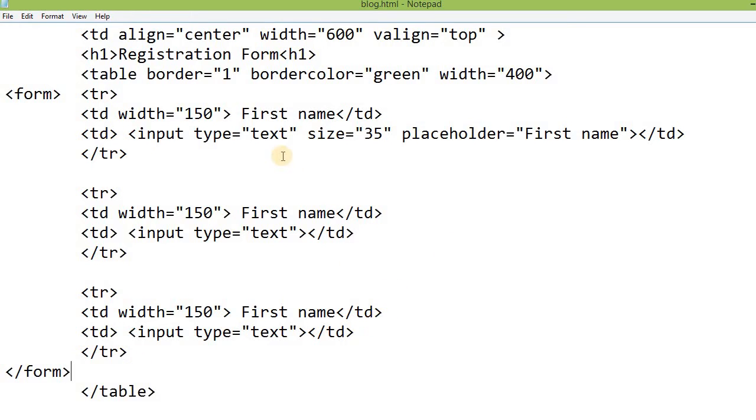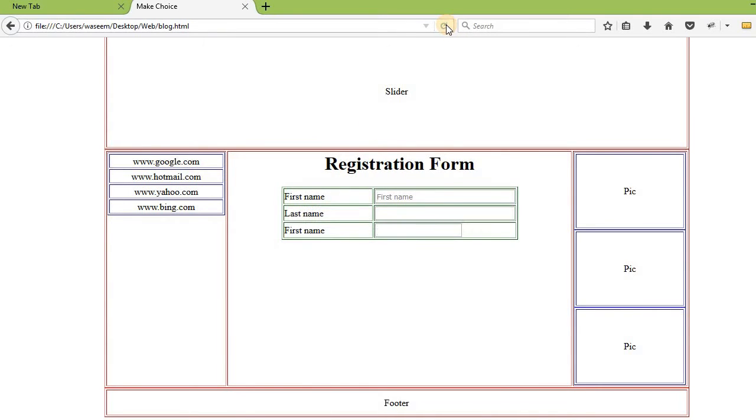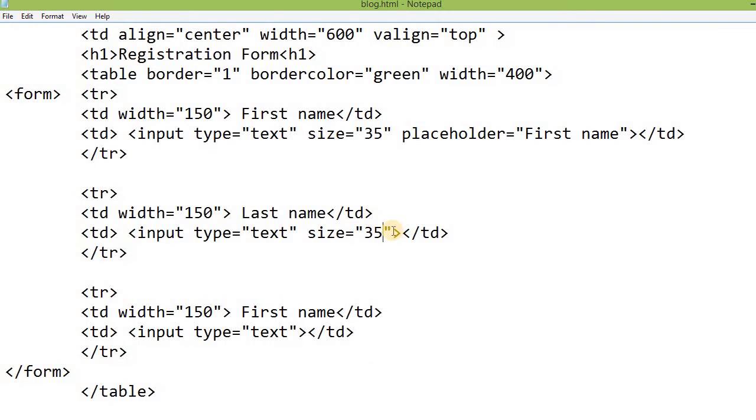You can see, right? Now what I will do, this is my first name, I will write here the last name. I need the input type text, the size I need the same, which is 35, right? And I will save this thing, refresh my browser. You can also put the placeholder according to your design. You can see here is the last name, you can write here, right?